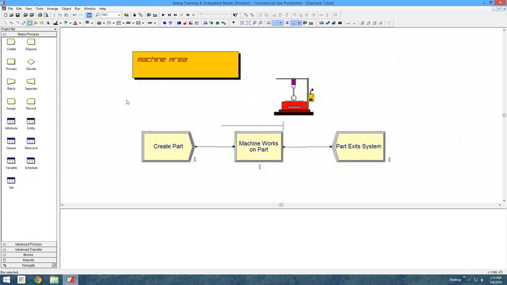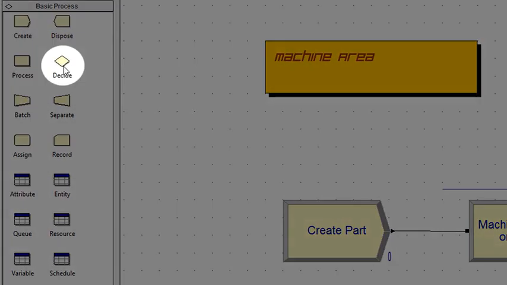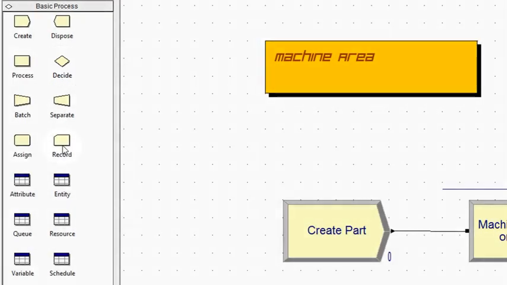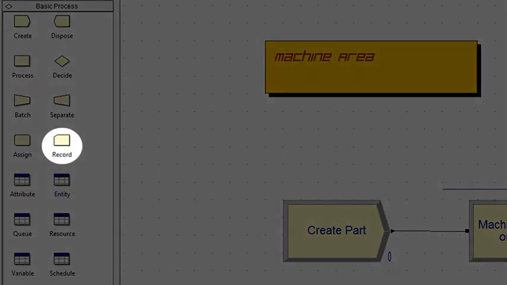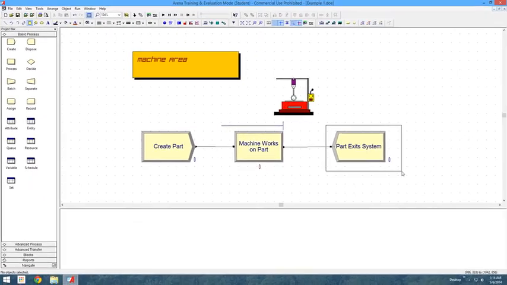So let's delete this box because we're actually about to expand our model. Alright, now I'm going to briefly introduce you to the Decide module and the Record module. So, I think I talked about this in the last video. You may have a situation where the machine works on parts, and to model what's happening in the real world, you want some of those parts to be insufficient. So basically, what we're going to do is put in a little QA area, a quality assurance area.